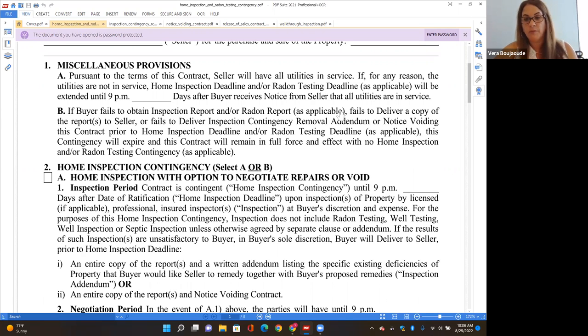Number 2, if the home inspection comes back and the purchasers are like, you know what, there's just way too much stuff. There is mold in the property. The HVAC's not working. We don't even want to ask them to fix anything. This is not a house for us. They want to void. They can absolutely void on this. This is one out that they can do.